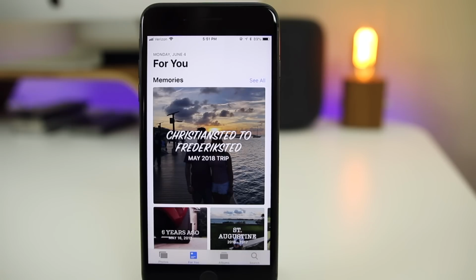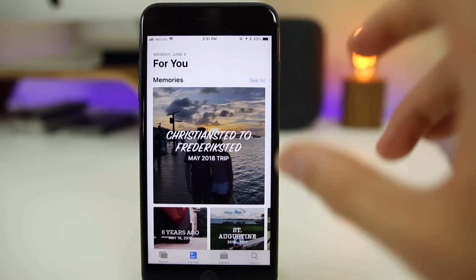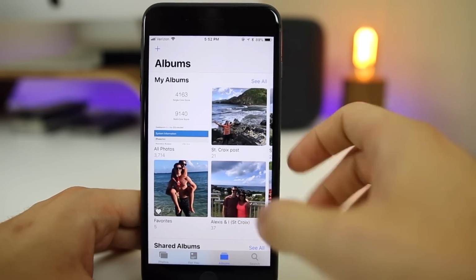The Photos application also got a massive update in iOS 12. You can see right here, I'm on a new tab called For You, and this will show memories and suggest filters and effects that you may want to apply to all the pictures in here. And of course, it automatically populates all of this, so you don't even have to do anything. And if you go to the album section, you can scroll sideways now instead of just up and down, which is really cool.